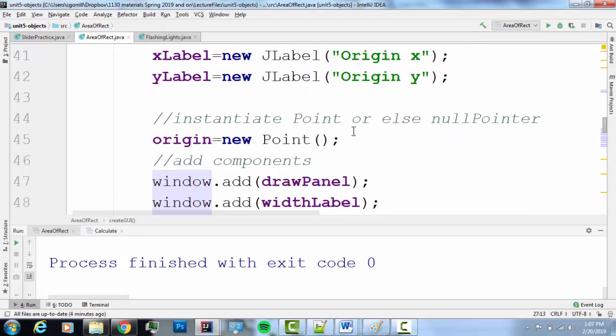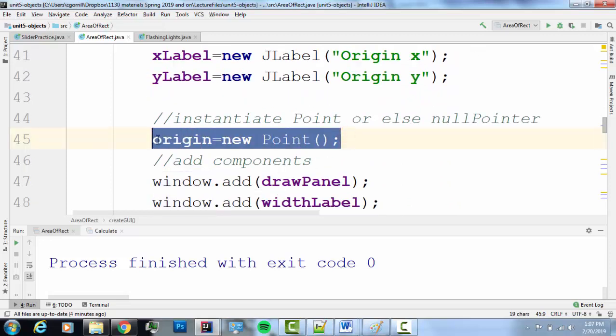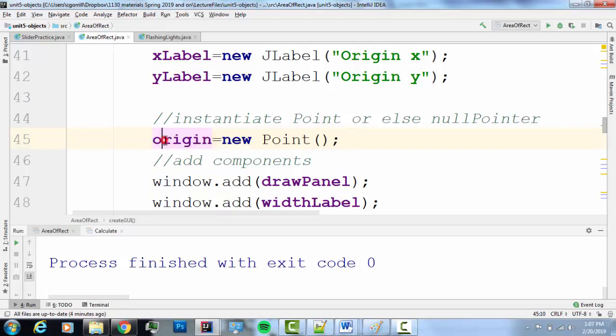And then I'm going to instantiate my point. So this one is new. Origin is a variable of type Point, and type Point is from the AWT class in Java, and Point is going to wrap up essentially just 2 instance variables, an X and a Y, and it has the ability to get those and then update them.